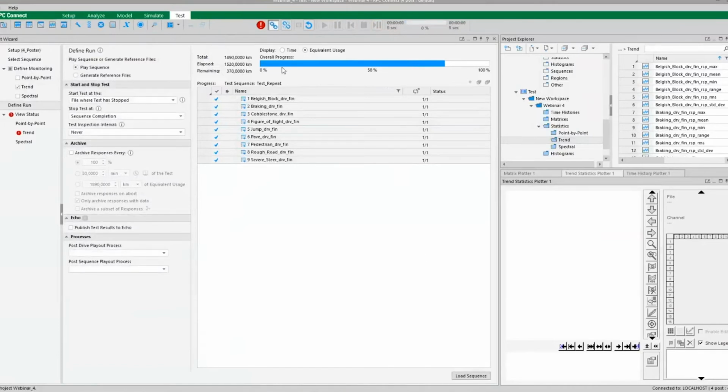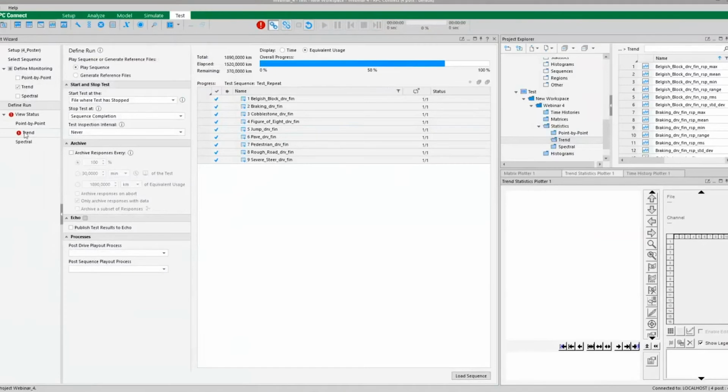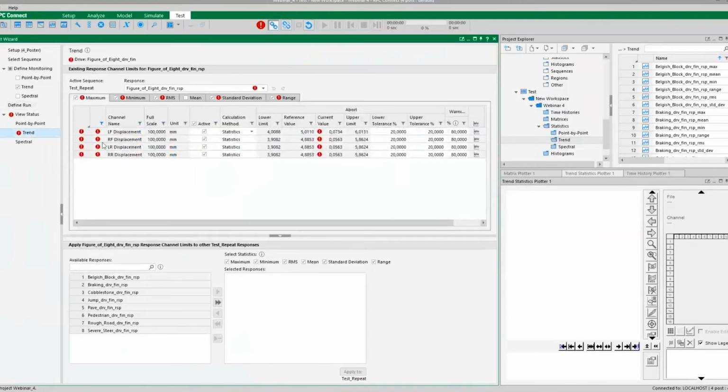So now it triggered the limit, the test stopped. And then if I hover here, it says, okay, the trend limit was tripped. If I hover over that button, of course, you will see all the channels are tripped now because my example was ramping down the master span. But if I click now on the trend section here, I see directly all the limits which might have been tripped or which are tripped.